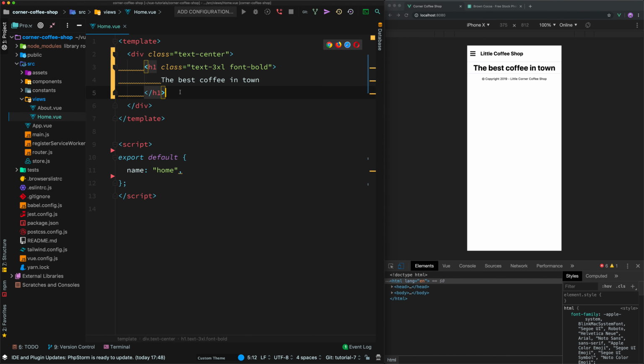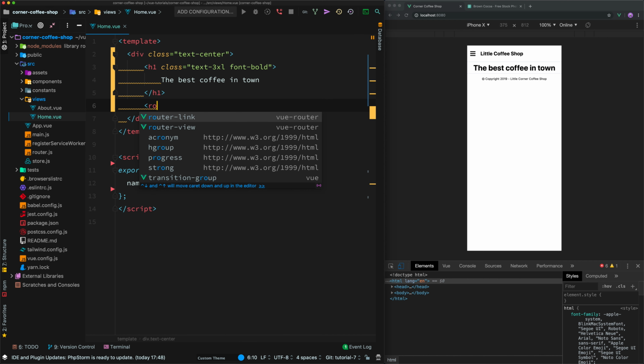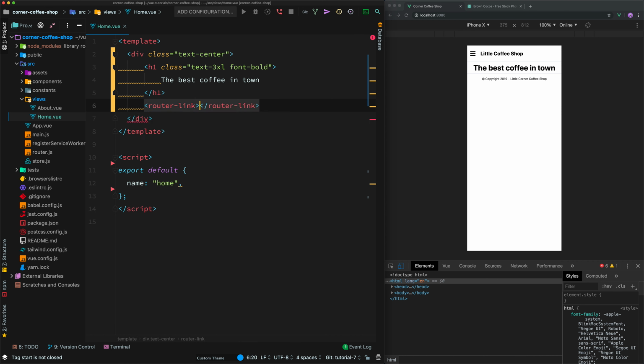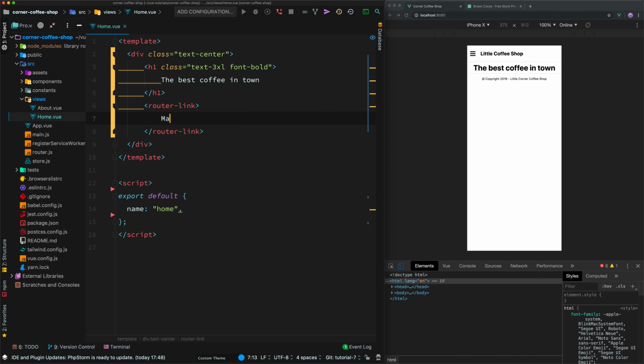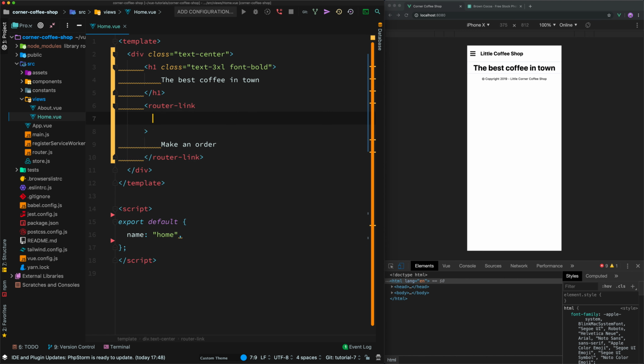The next thing I want to do is add in a button that's going to be a call to action, and it will link to the order page. Now we don't have an order page just yet, but let's just create the button for now. So let's start with a router-link, and we'll give this some text of "make an order". And this isn't actually going to show up until we add in our to prop, and we just need to make sure that this links to something. Like I said, we don't have an order page at the moment, so let's just link this to the home page. So now the text is there.